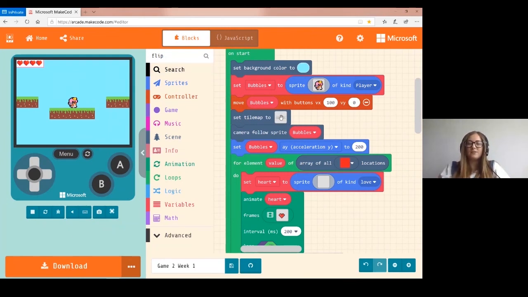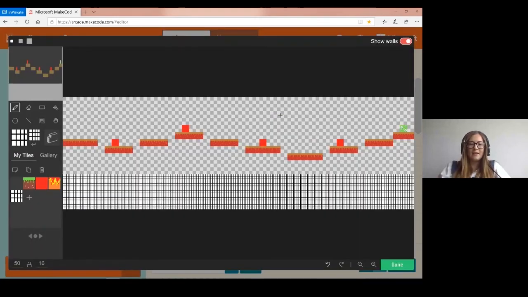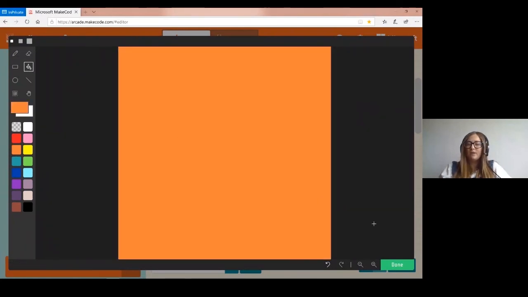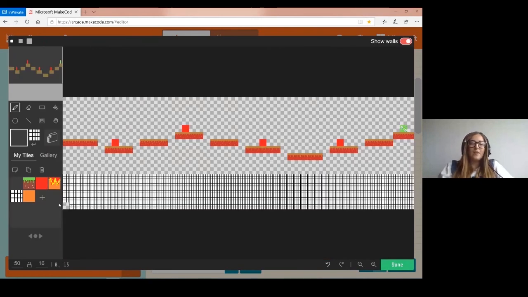So let's pop back into our tile map. And in here, I'm going to create a new placeholder. Because remember the red tiles were the placeholders for our hearts. Well, this time I'm going to create a new tile, and I'll just make it orange or something. So let's everybody click into create a new tile. And with our bucket or our fill tool, let's just make the whole thing orange and press done.